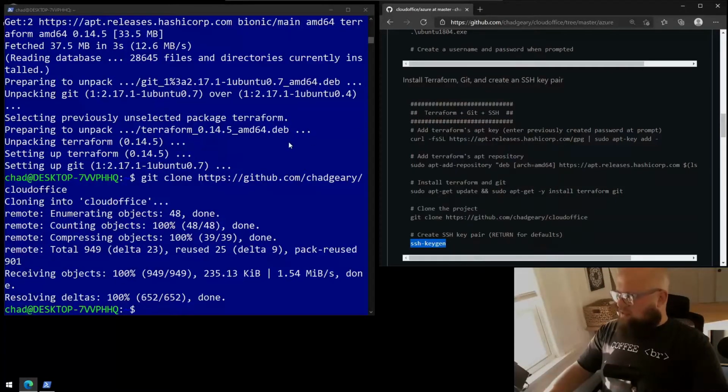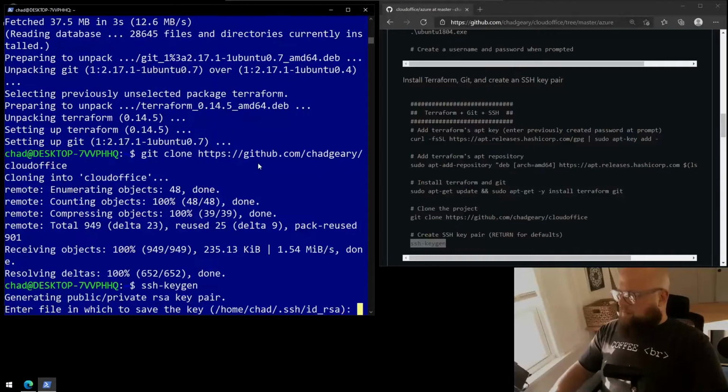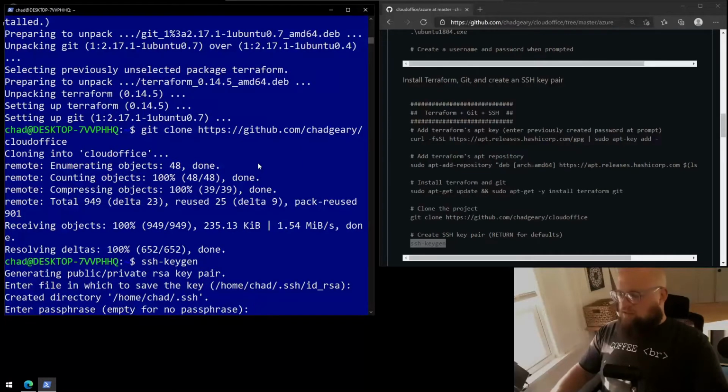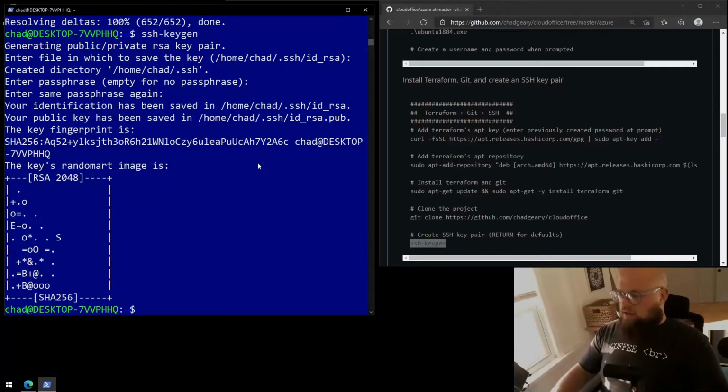We'll use SSH to access the instance if we need to. It's asking where to store. I suggest the default, leave it default, hit enter. It's also asking for a passphrase. I don't necessarily recommend setting a passphrase on the SSH key, and then hit enter again.